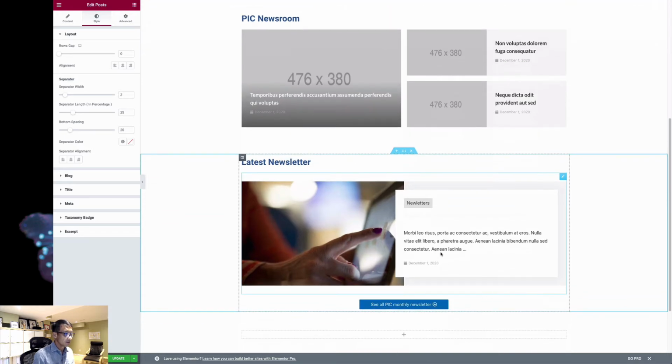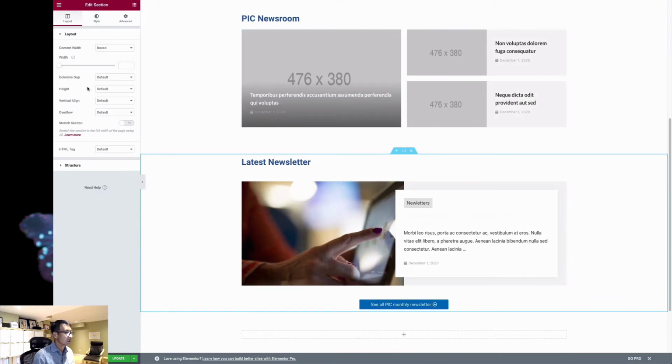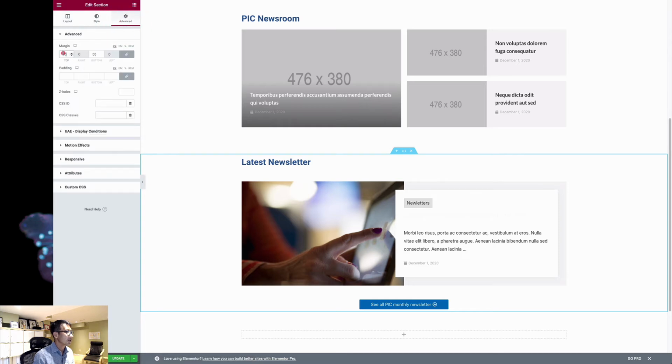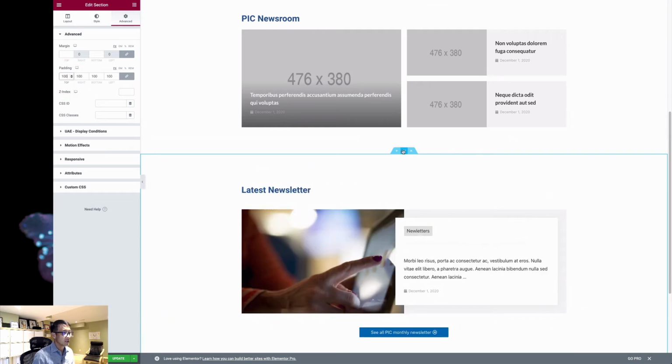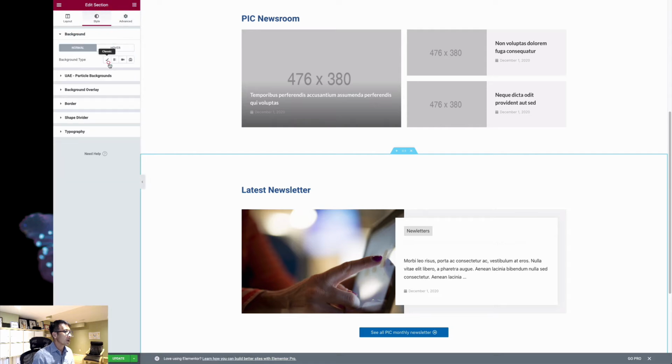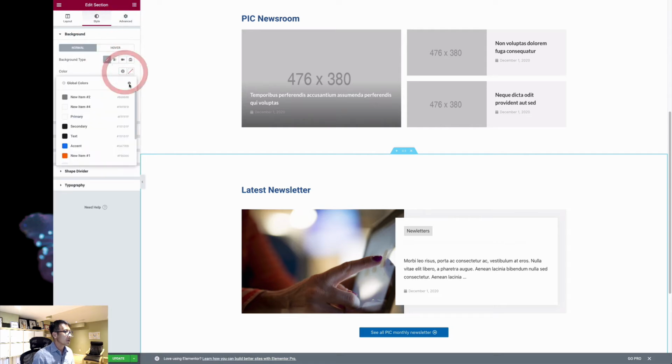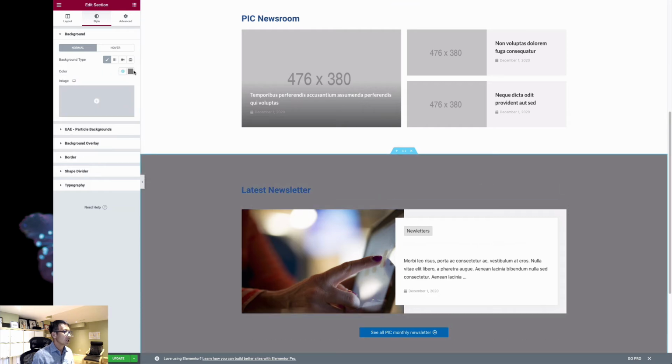Okay. So if you want to, just hang on here. I'm going to just give some padding here, so padding maybe 100. Then for the section, I'm going to put some background colors here, and you can change that, but that's probably too much. Maybe just move that too.